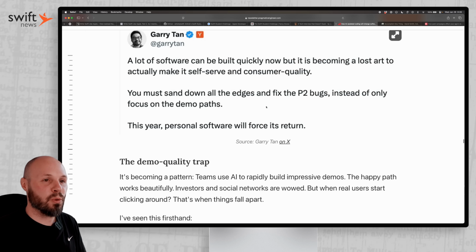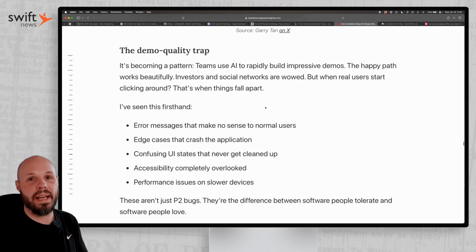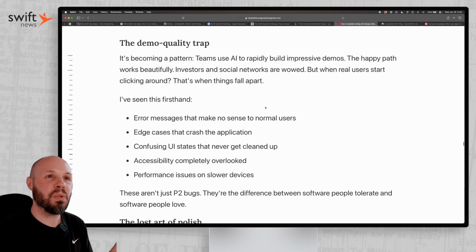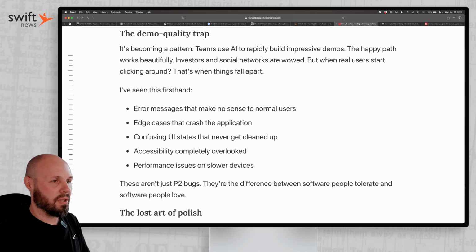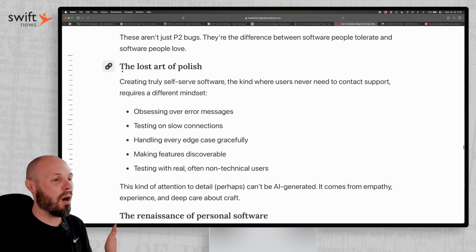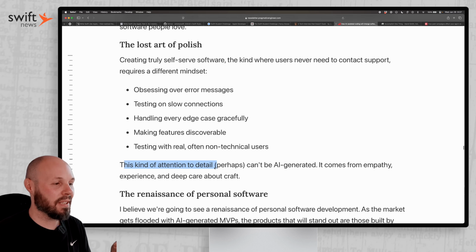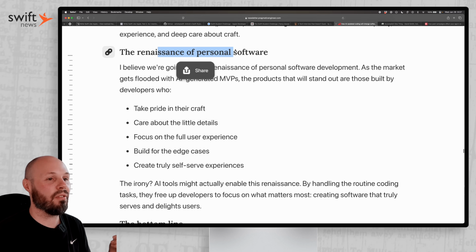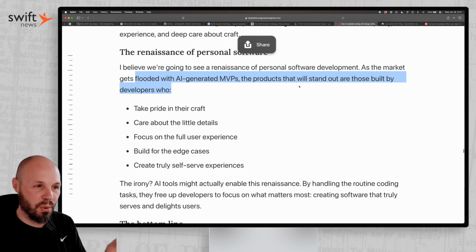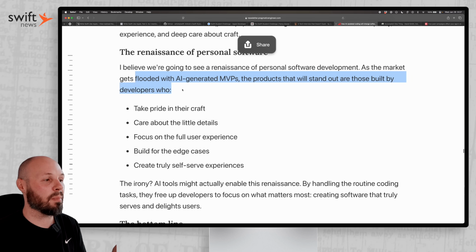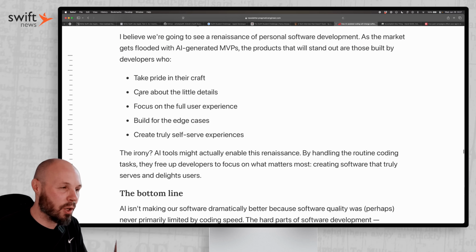Because as the App Store becomes flooded with more and more AI-built apps, we're going to lose out on the, this is especially true in the Apple ecosystem, because I think the Apple ecosystem cares about this more than other platforms, but it's the lost art of polish, and the attention to detail, right? The renaissance of personal software, right? As the market gets flooded with AI-generated MVPs, the products that will stand out are those built by developers who take pride in their craft, who care about the little details.